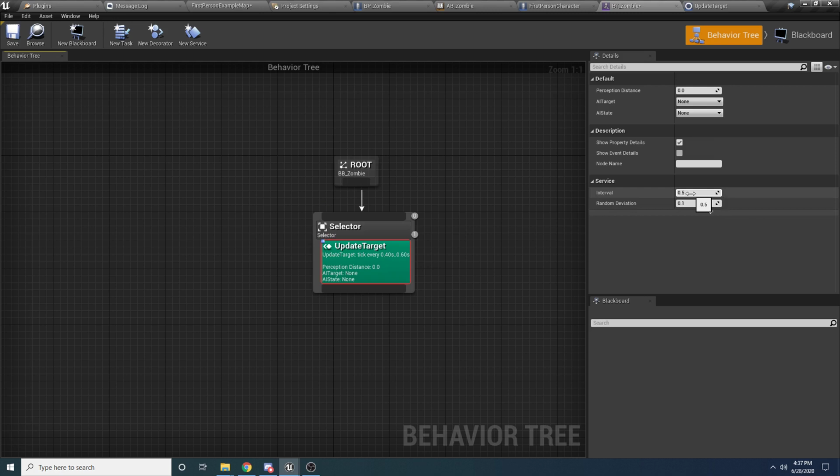So over here on the right is kind of what I was talking about, the tick. You can see it runs every 0.5 seconds with a random deviation of 0.1. So that essentially means it's going to run randomly between 0.4 seconds and 0.6 seconds. But we don't really need to have a random deviation on this, and we can probably go up to 1, and we'll set the random deviation to 0. So that basically means that this service will run every second.